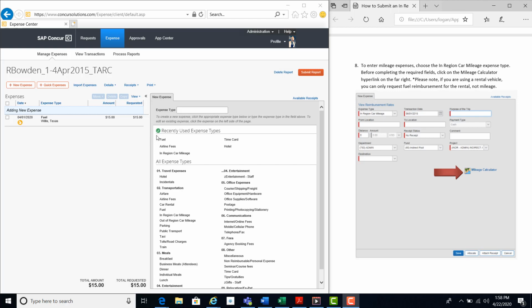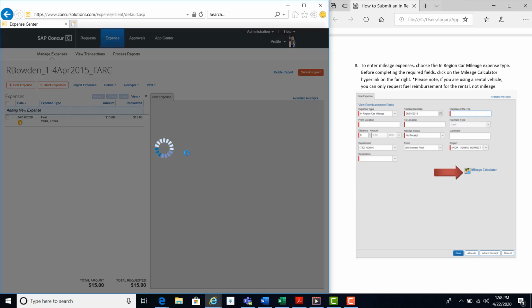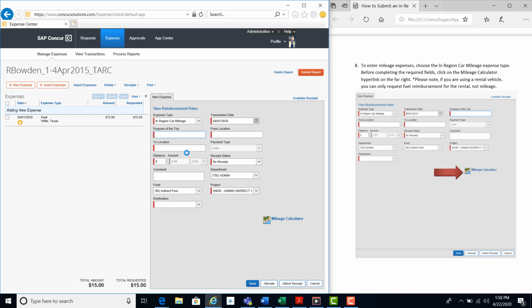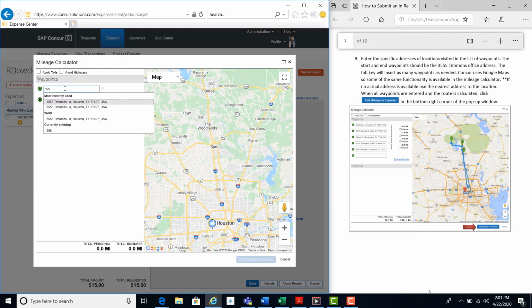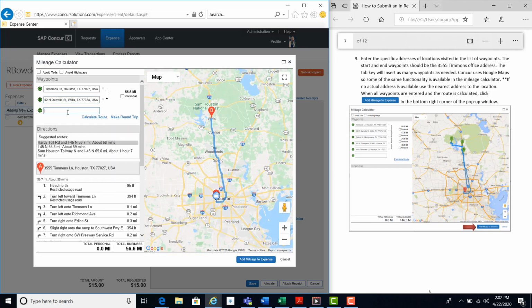To enter mileage expenses, choose the in-region car mileage expense type. Before completing the required fields, click on the mileage calculator hyperlink on the far right. Please note, if you're using a rental vehicle, you can only request fuel reimbursement for the rental, not mileage. Enter the specific addresses of locations listed in the list of waypoints. The start and end waypoints should be the 3555 Timmons office address. The tab key will insert as many waypoints as needed.